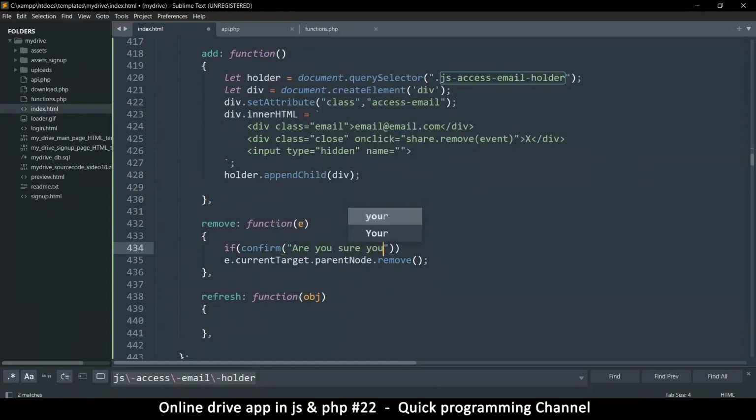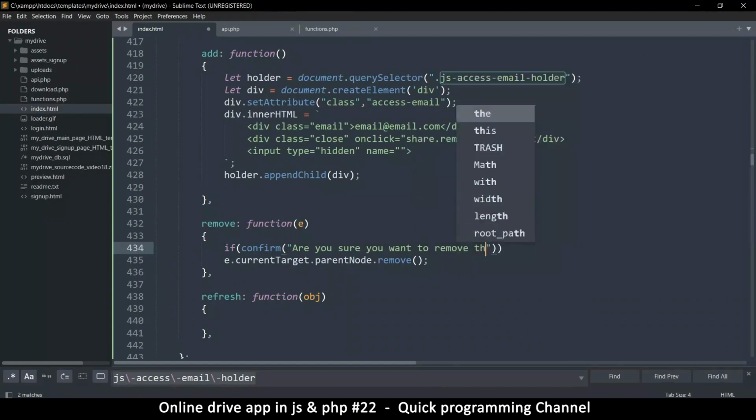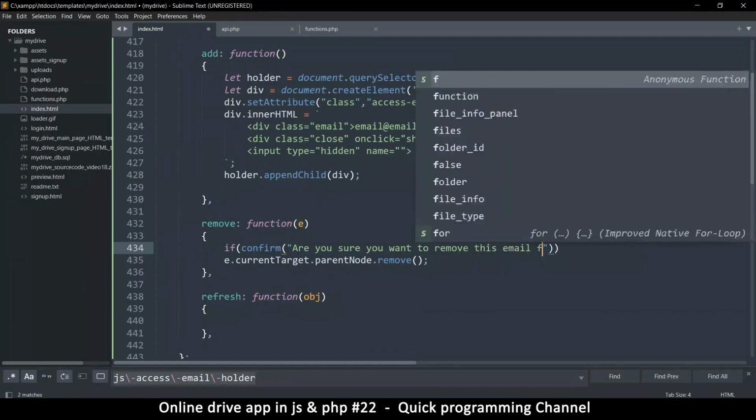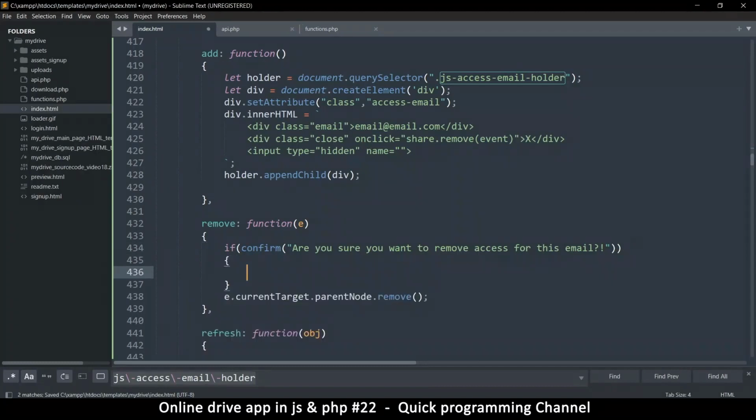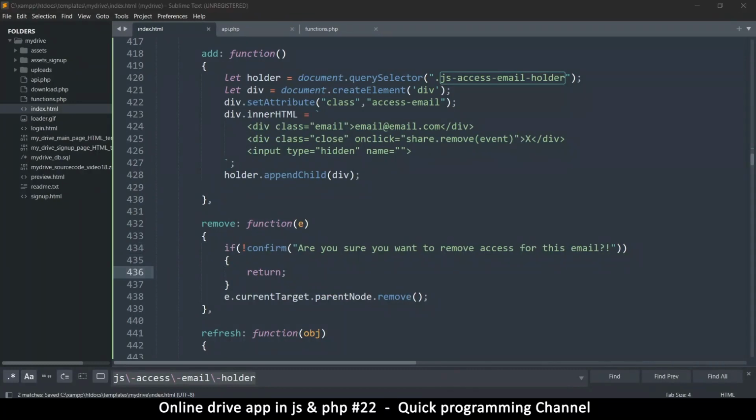Are you sure you want to remove this email from access? Or you can say, are you sure you want to remove access for this email? I think that makes more sense. Question mark, exclamation point, and then here, if it doesn't work out, we just return. Otherwise we do this. So we'll put a not here to negate this so that we return when the user clicks cancel.